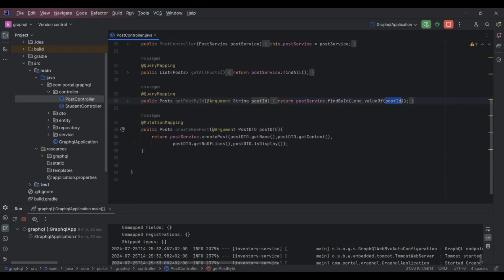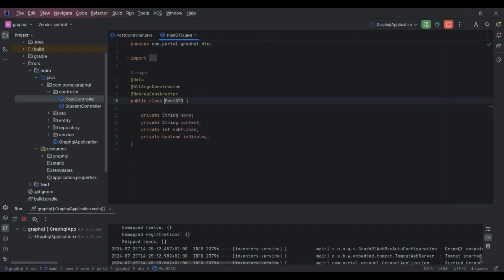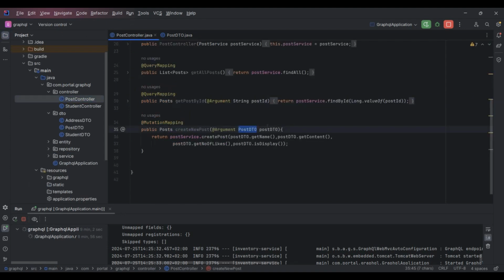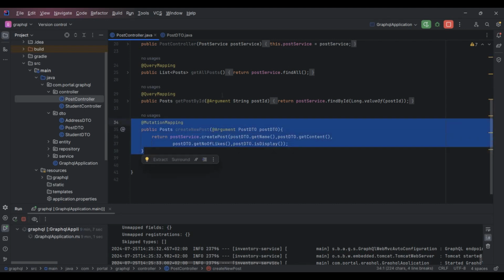And with the PostMapping, if we want to create any resource or update any resource in the REST API, we use PostMapping or PutMapping. So here we need to use the MutationMapping. Create new post, argument I am passing the post DTO. It's a simple DTO where I am passing name, content, all these things, because here I have created small DTOs. And here I'm passing the DTO, and I'm calling the post service. So this is very simple.